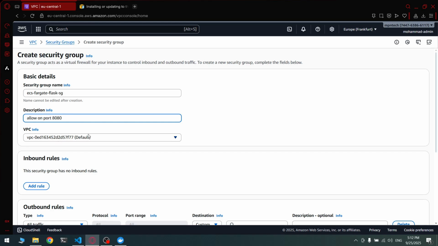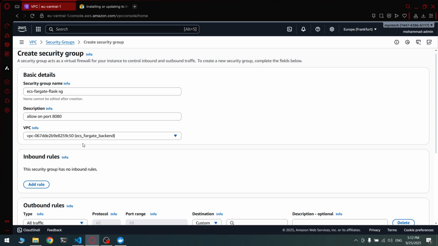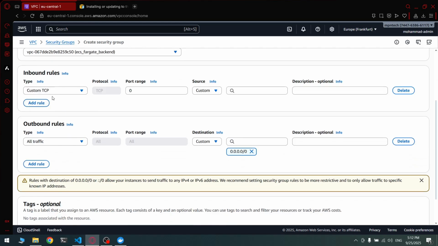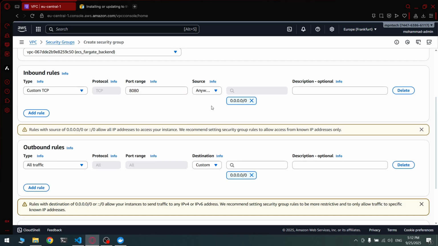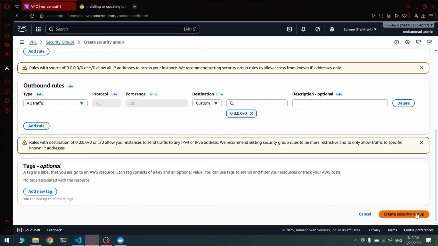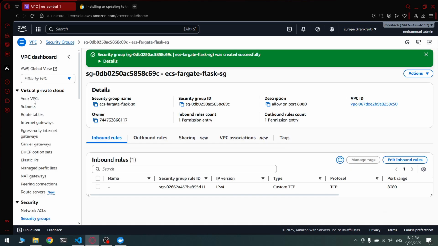Okay. I'm going to choose the VPC I just made. I'm going to add a rule to allow on port 8080 from who? From anyone. And the outbound rule can also be like this. It allows any traffic from anyone. Okay, and done. So we have all of the components for our communication ready.